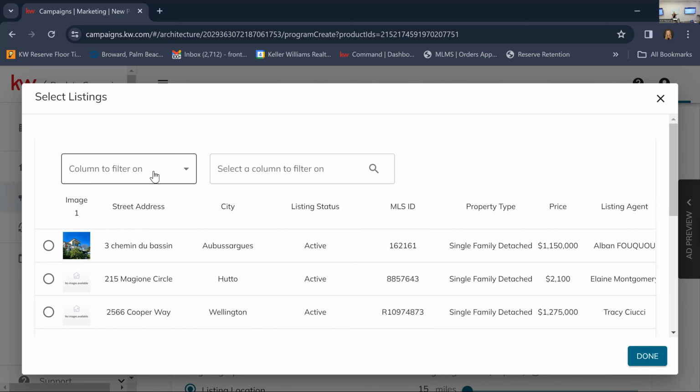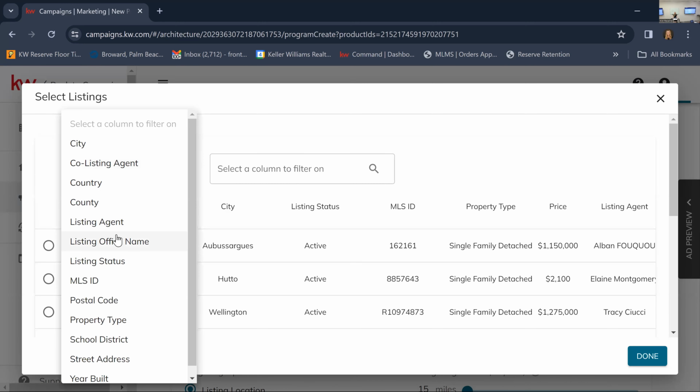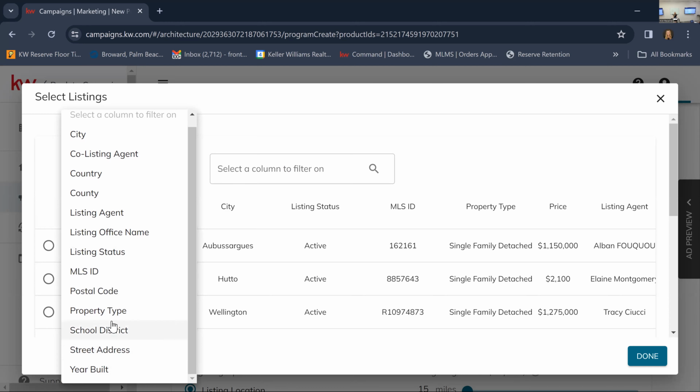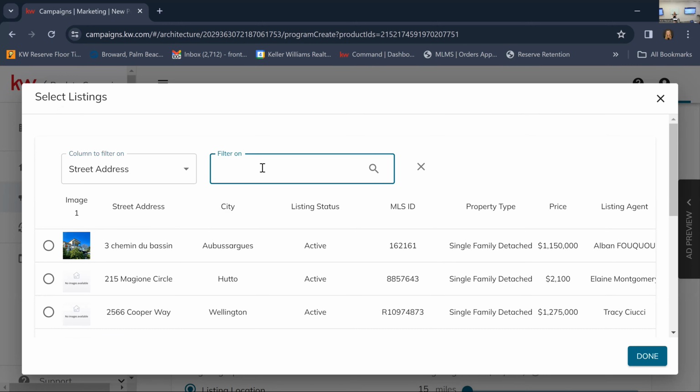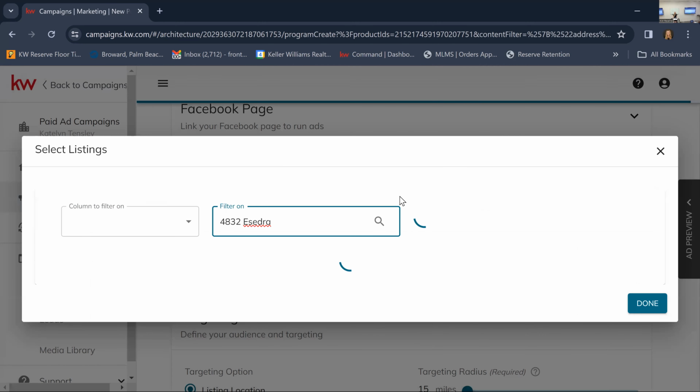With the search for this, keep in mind, it goes through the whole world. We could plug in properties in Paris, though we won't, that doesn't make sense. We're going to search on street address or MLS ID. I've seen it work fastest with just the street address. Angie, what's the address? 4832, sorry, ESEDRA. Okay, let's see, I'll give it a second.